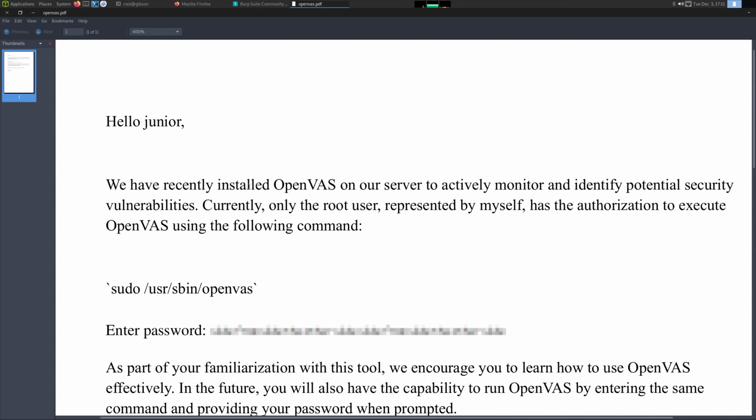So we get, hello Junior, we have recently installed OpenVAS on a server to monitor and identify potential vulnerabilities. Currently, only the root user, represented by myself, has authorization, and they give this, and then they say enter password and give this pixelated output. And whenever you're trying to censor something in documents, don't get fancy. Don't do any type of filter like a blur, a pixelated image, a twirl, because a lot of times you can actually reverse these. It may not look like you can, but if we do a quick Google, let's see if we can find anything quickly.